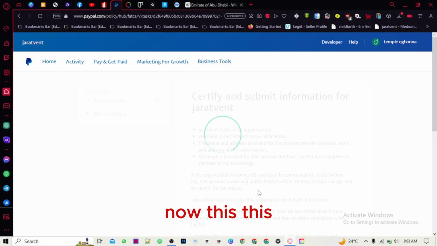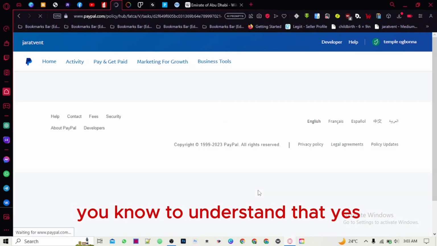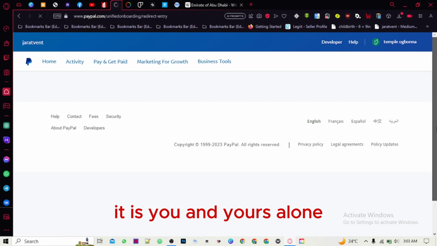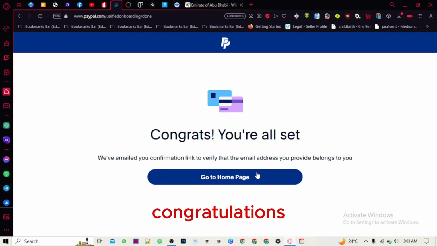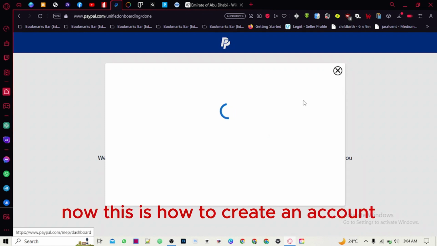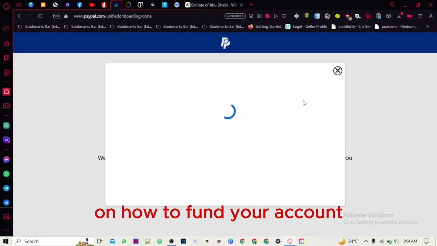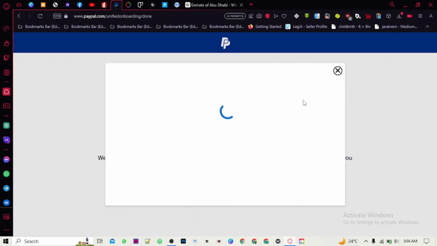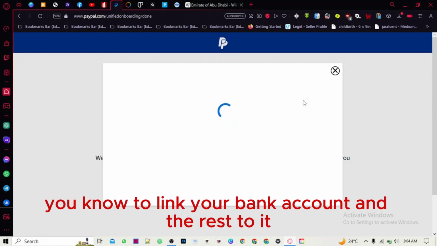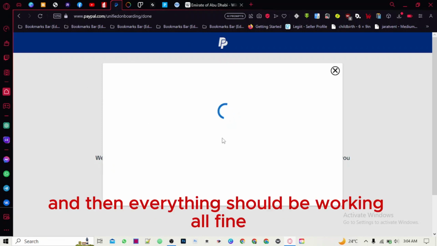This is just a certificate for them to understand that yes, it is you and yours alone. Congratulations, you're all set. Now this is how to create an account. You understand? Now I will be creating another video on how to link your bank account and the rest to it. So congratulations, you are all set, and then everything should be working all fine.